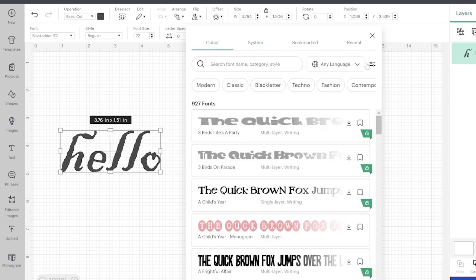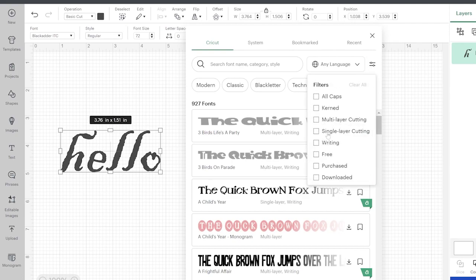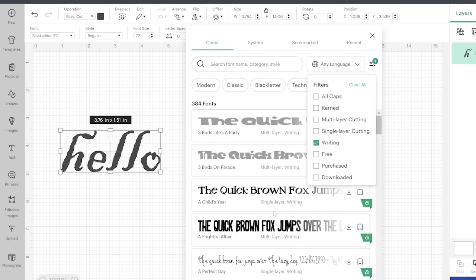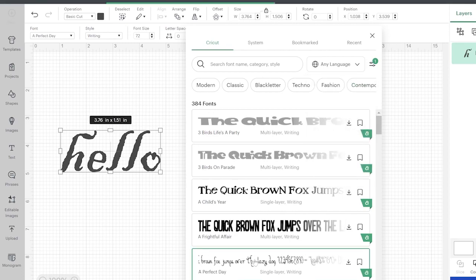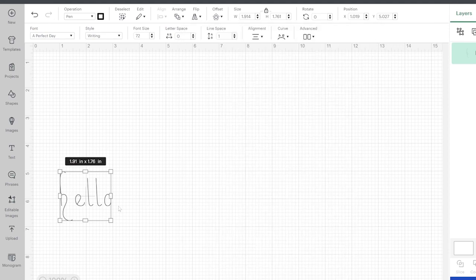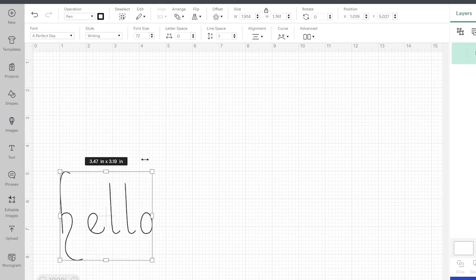There's, again, different filters that you can use, like if you wanted to use the writing tool, maybe you're having it write a message with the marker, you can look up just writing fonts, and then it will give you those lines that it's going to write with instead. Okay, so now that I have a writing font, and here you can see in style, it's listed as writing. So that's going to tell it to use a marker or a pen.